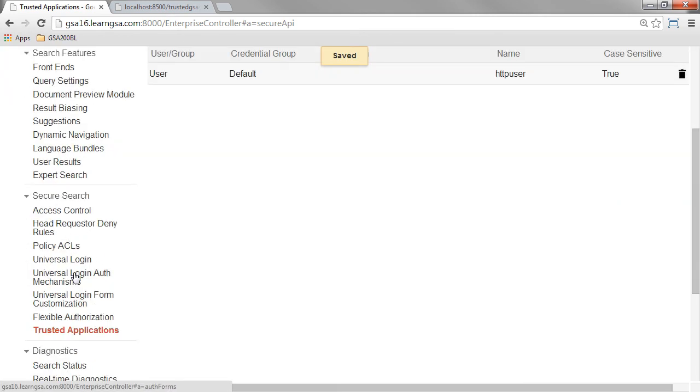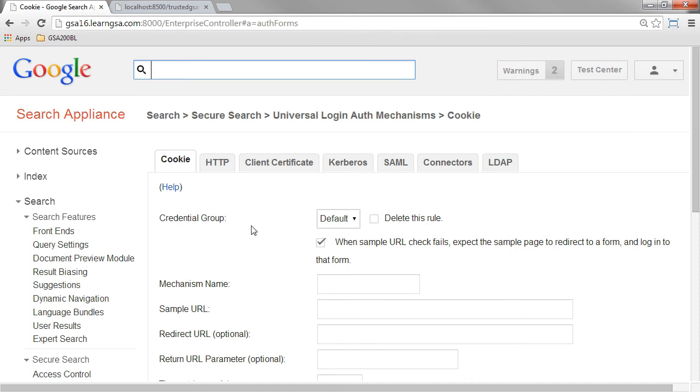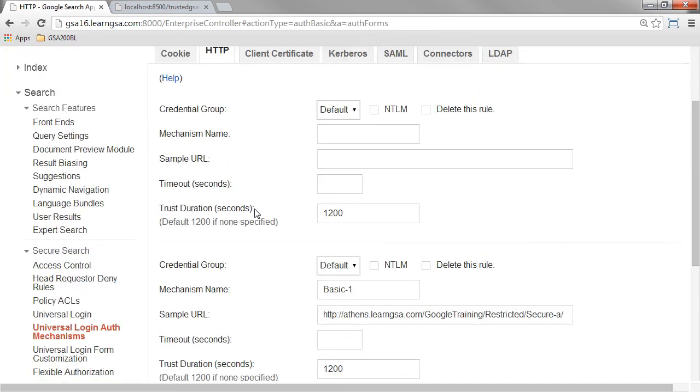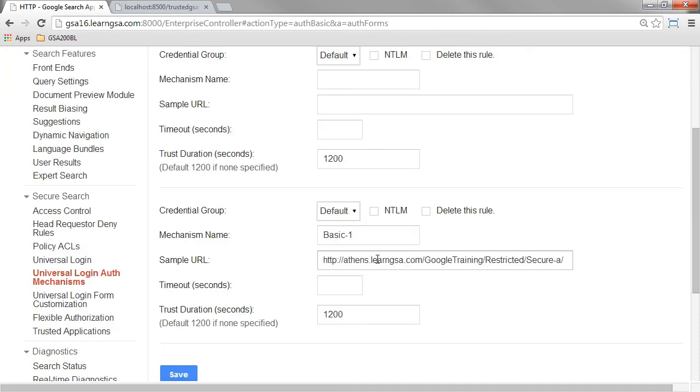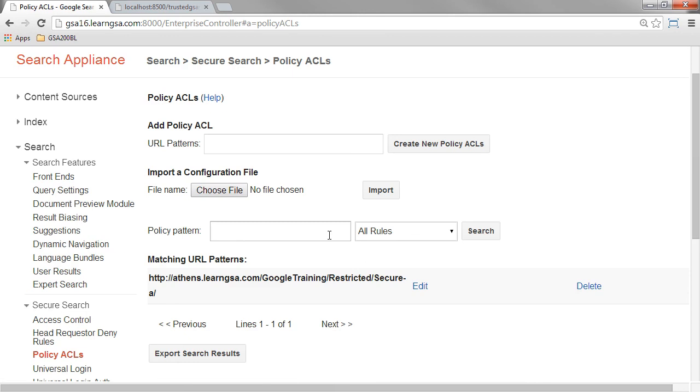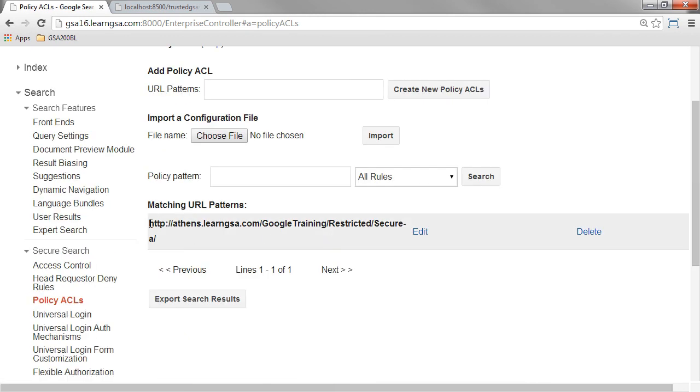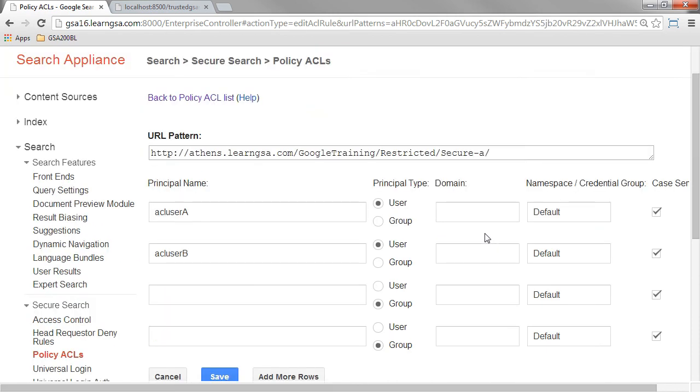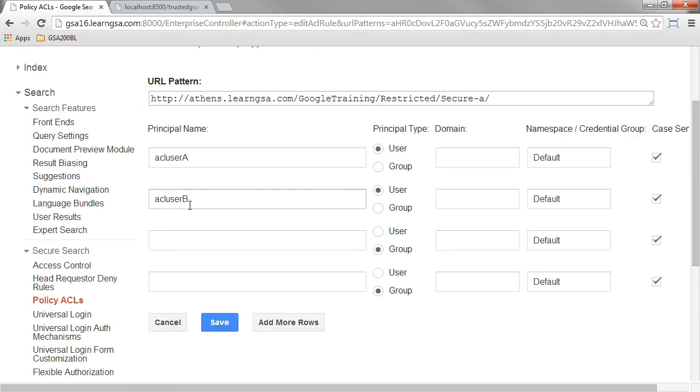Under Universal Login Auth Mechanisms, under HTTP, I've got basic authentication configured. Under Policy ACLs, I've put in a pattern already for that content, and I'm allowing two users to read that content, ACL user A and ACL user B.